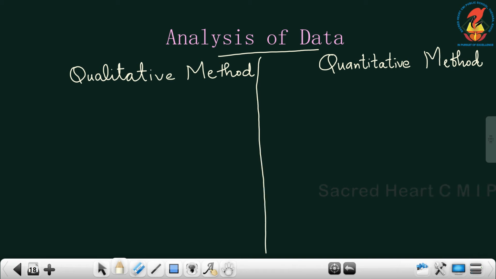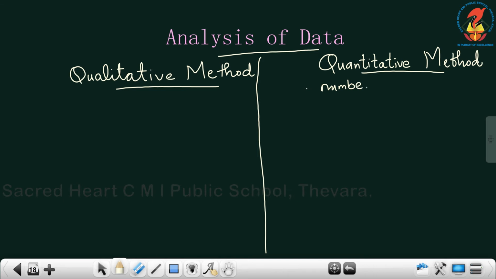Okay, so what does the qualitative method include? Descriptive data, and the quantitative method includes numbers. Here, descriptive data.